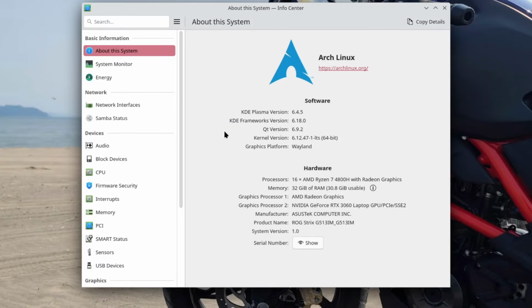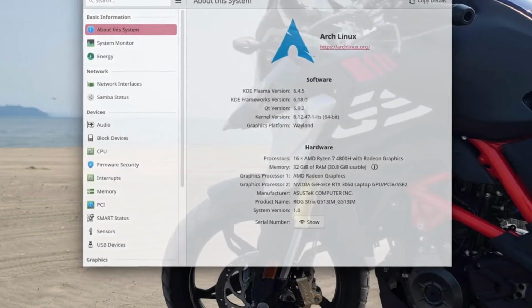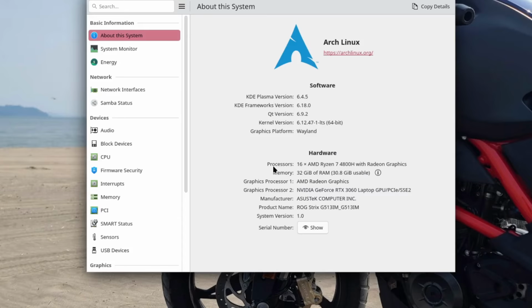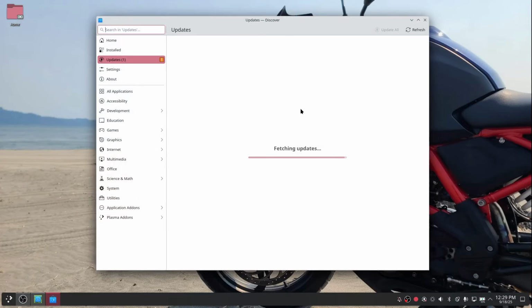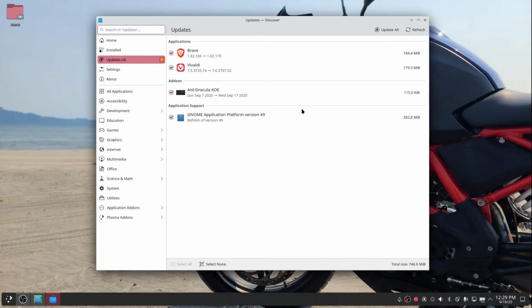But another issue I have with KDE on Arch, or I guess this install, is that it moves too fast. So the issue that I have with the kernel version changing constantly, I have that with KDE changing constantly. In fact, I have updates ready to be run, and I pretty much guarantee you that there's KDE updates in there. Now, does that affect its stability? I mean, it could be.